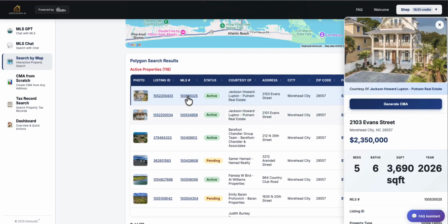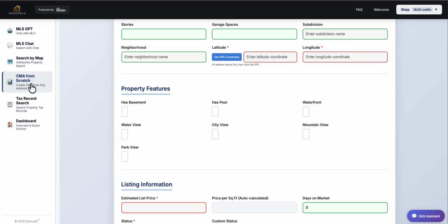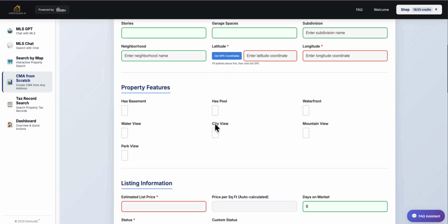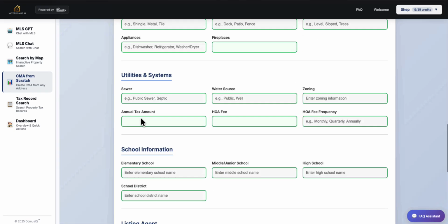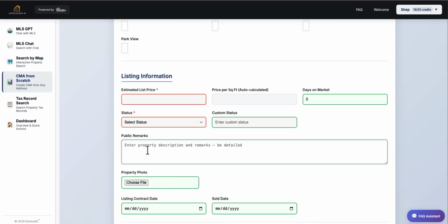And you can pull up the property cards if you're just doing research or want to play around. CMA from scratch is a good one just because there are some properties that have never been in the MLS, or the MLS data is so old it's not useful. So we've given you the ability to create a CMA from scratch, where you fill out all the information and then you can actually generate a CMA from there. Make sure when you do that you're very detailed in the public remarks.